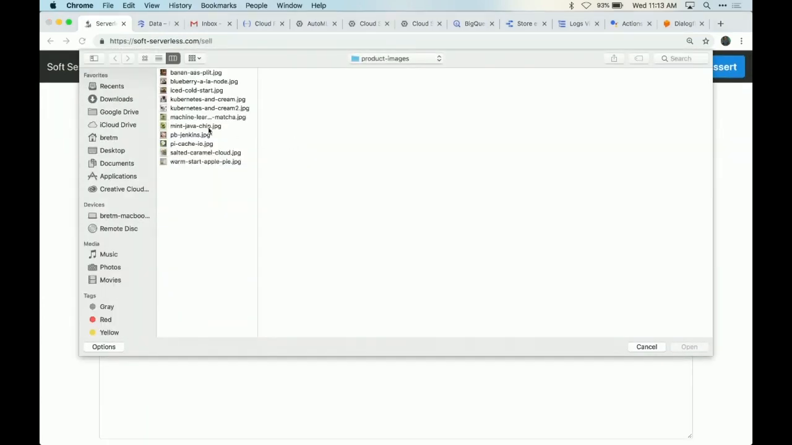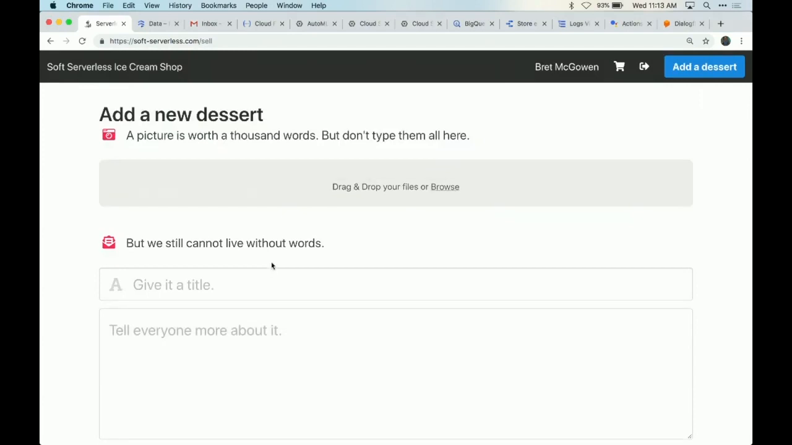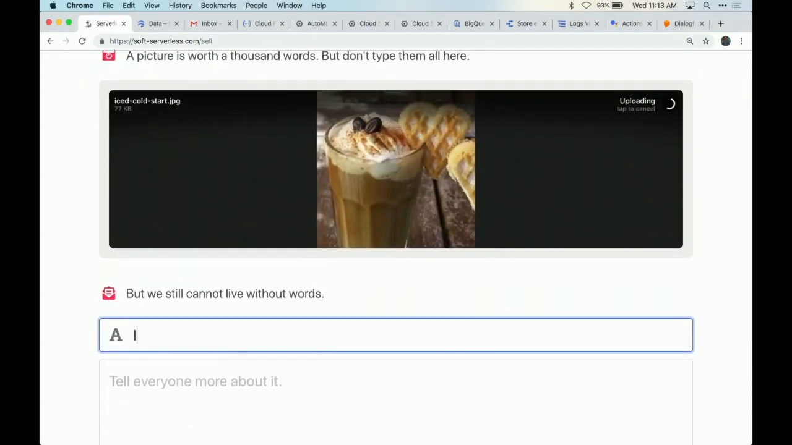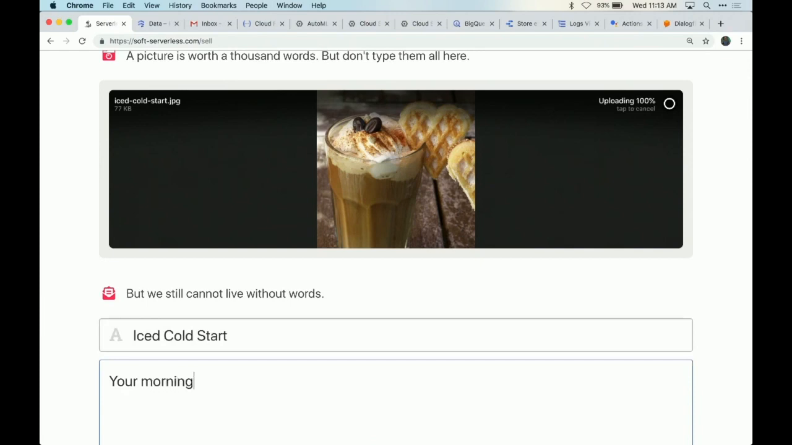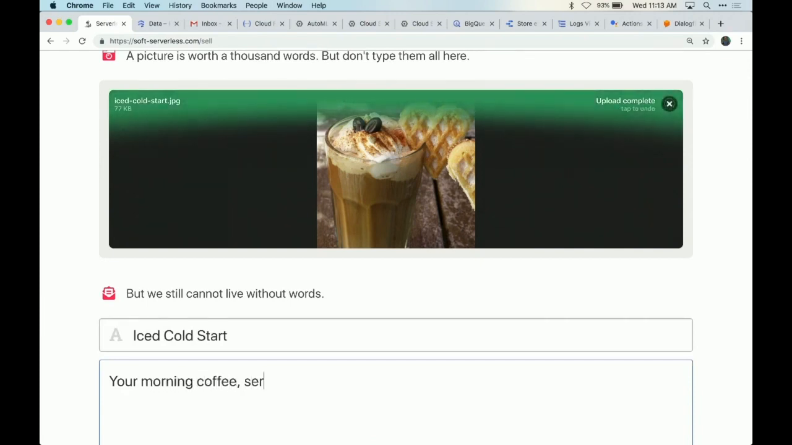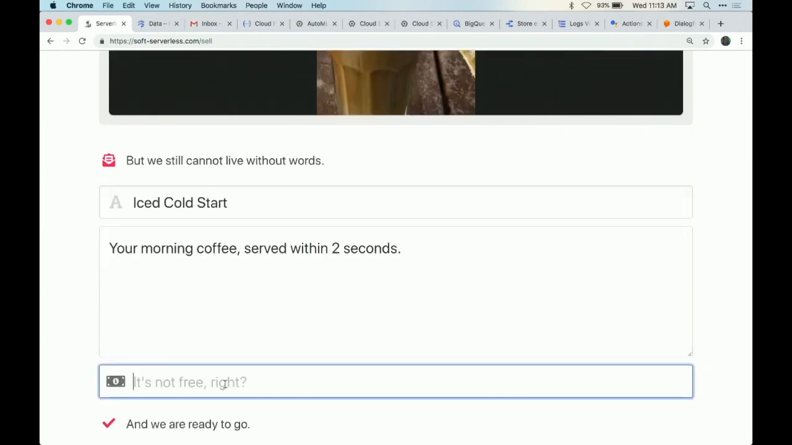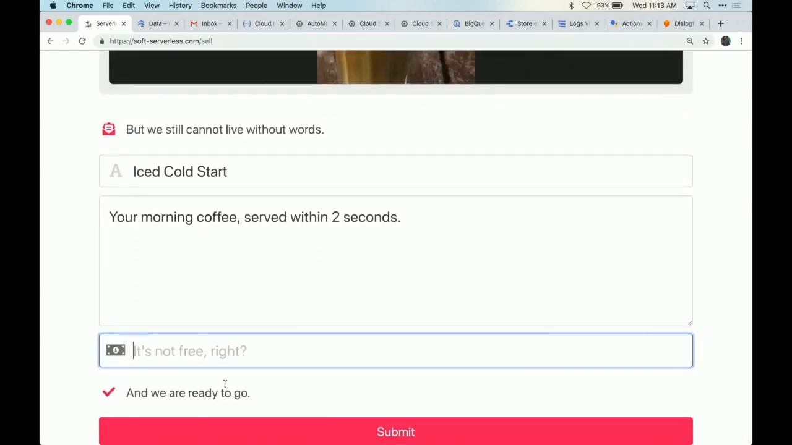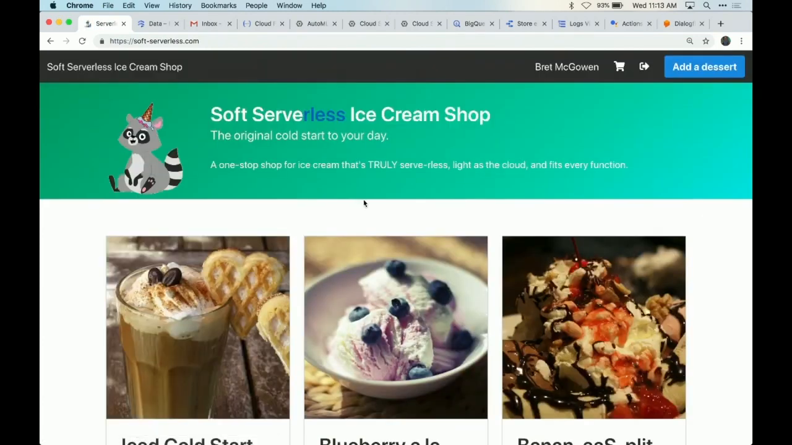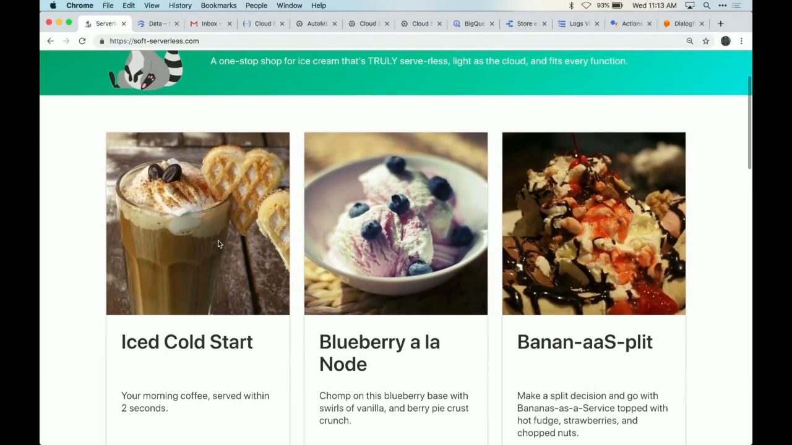And let's choose, we're going to do an ice cold start. Iced cold start. Your morning coffee served within 2 seconds. Let's see, how much will this be? It's coffee, so it's expensive, $6. So hit OK, and because those are all synchronous requests, as soon as the page comes back, it's in the database, the image is uploaded, everything is good.